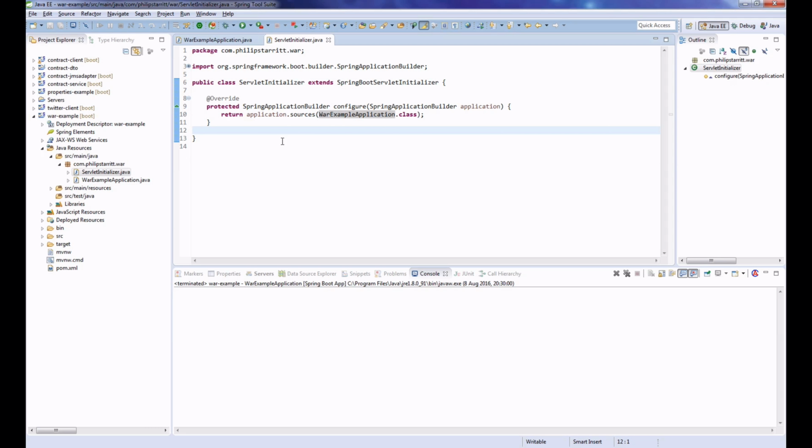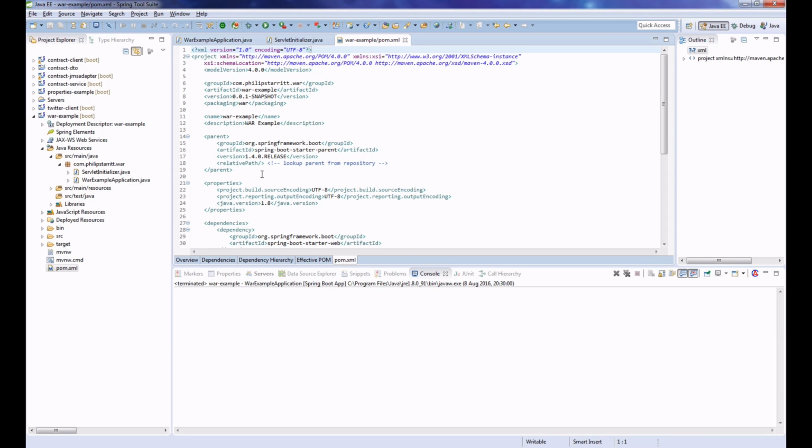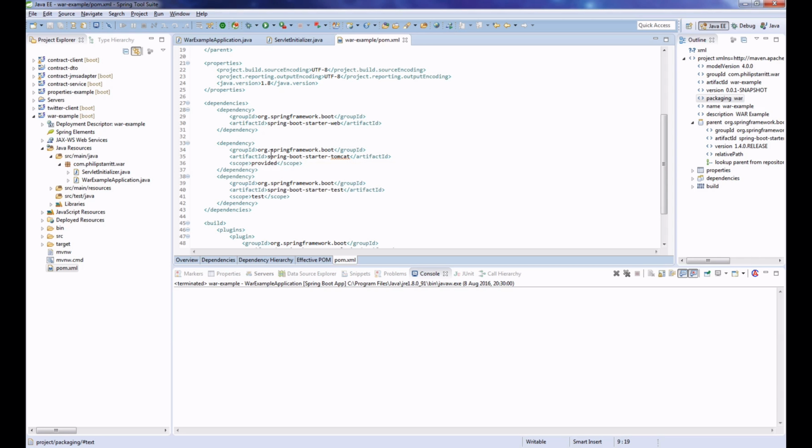So the next thing it's done is, if you open up your POM, you'll see that it's automatically brought down our parent POM. So that's our Spring Boot starter parent. And if we have this starter parent, it allows us to just label our packaging as war. So traditionally we would usually make that jar, but we can automatically just change that to war. And the next thing we want to do is mark our spring-boot-starter-tomcat as provided.